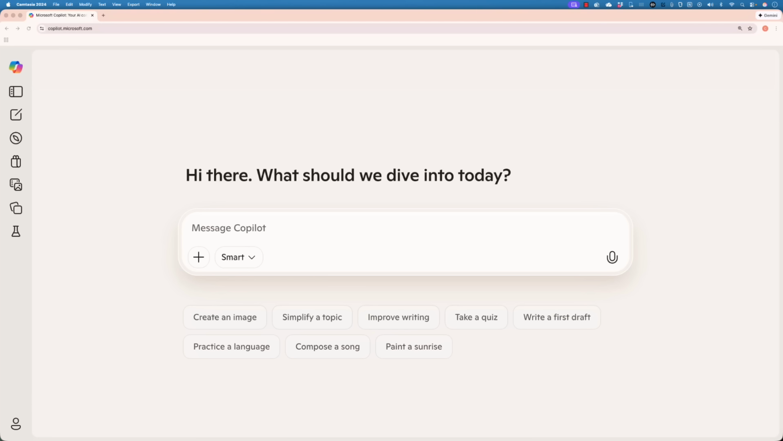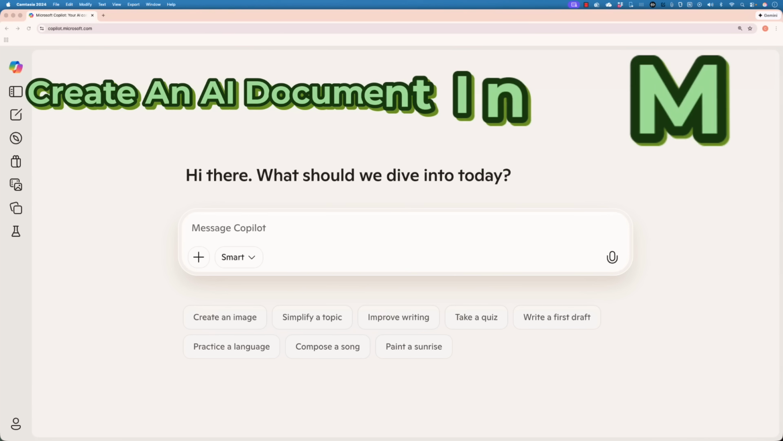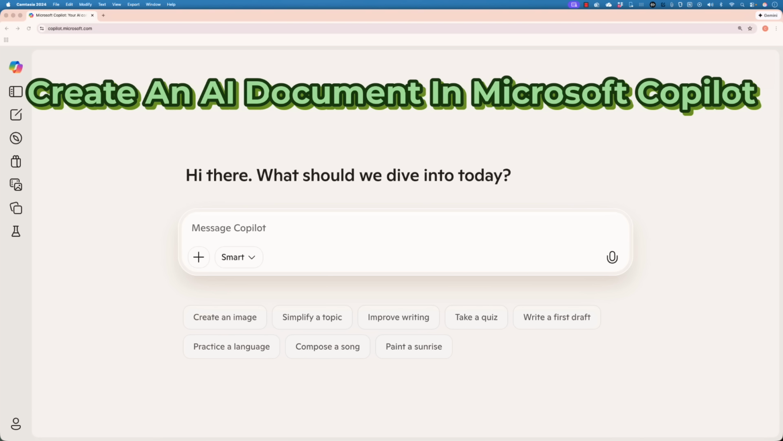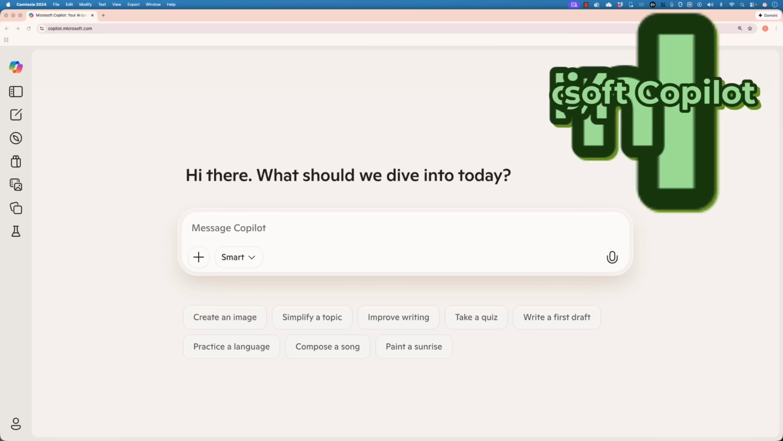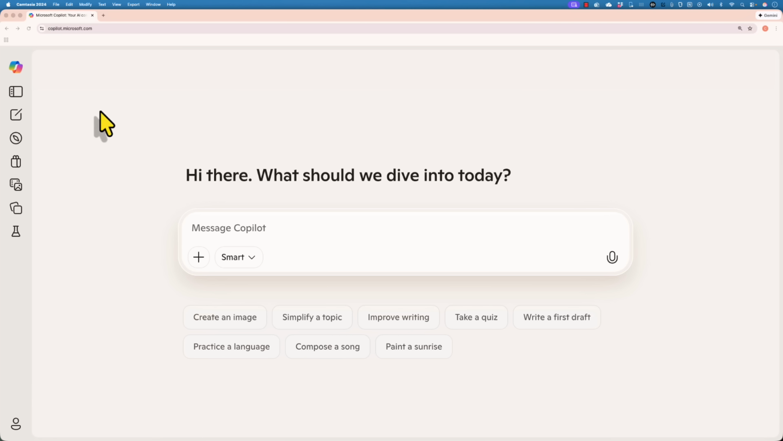What if you could draft an entire professional report, including images, just by having a conversation? Today, I'm going to show you how to use the Copilot web interface to generate a full Microsoft Word file from scratch. This is going to be fun. Let's get started.